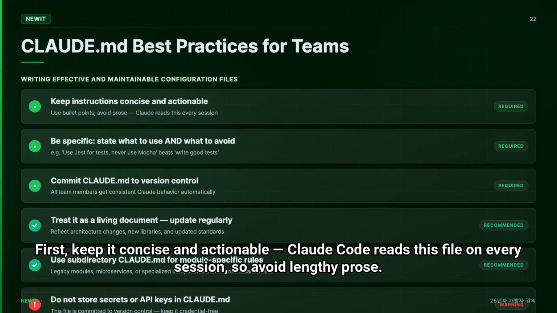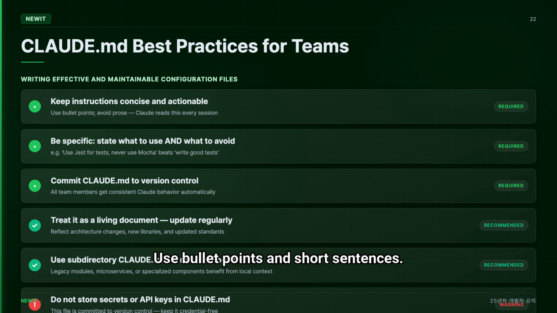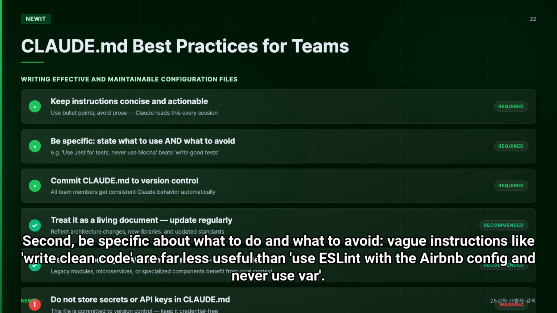First, keep it actionable. Claude Code reads this file on every session, so avoid lengthy prose. Use bullet points and short sentences. Second, be specific about what to do and what to avoid. Vague instructions like "clean code" are far less useful than "use ESLint with the Airbnb config, and never use var."